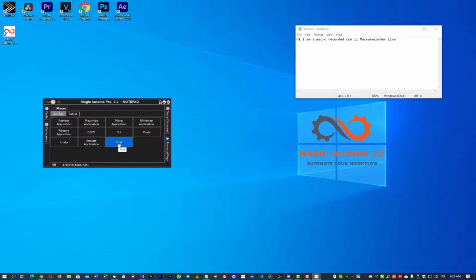Let's run the macro. For a matter of time I'll show you the final part of the reproduction. You see that it reproduces everything I wrote, also the mistake I made and then corrected. So as you can see, it reproduced the macro as it was recorded.